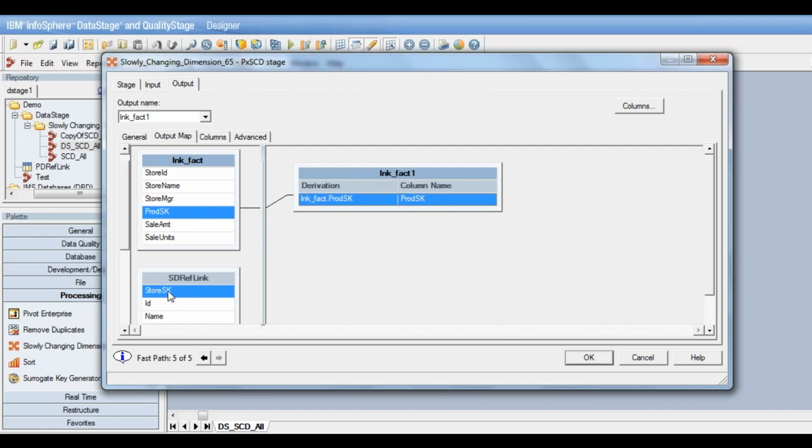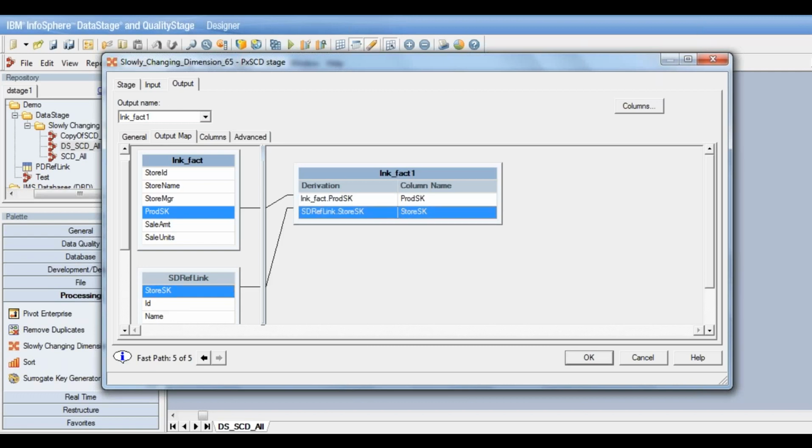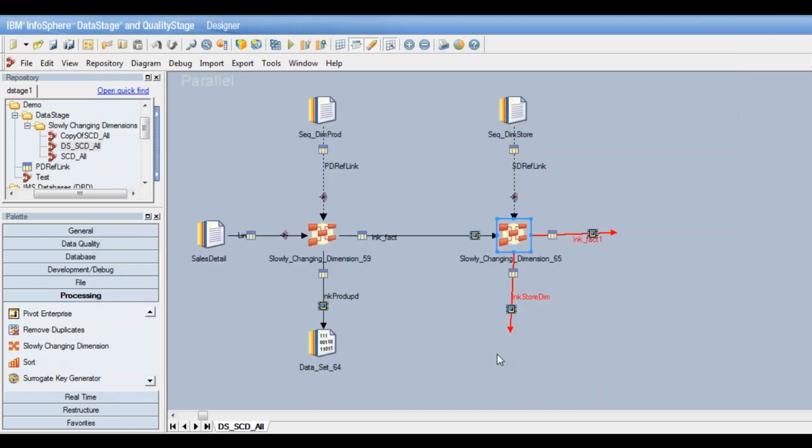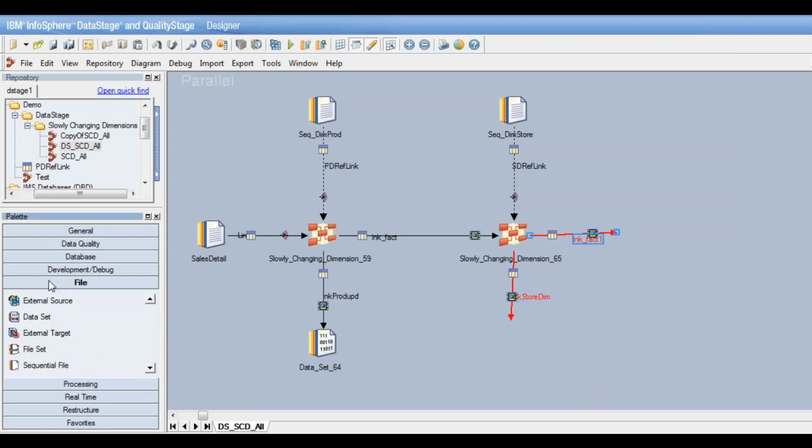And I want a store surrogate key, so I can pull it from the reference link. And the other things I need are the measures, so just drag and drop them here. So that is all we need to define here. We can just connect this again to the file stages. So we'll define some data sets.